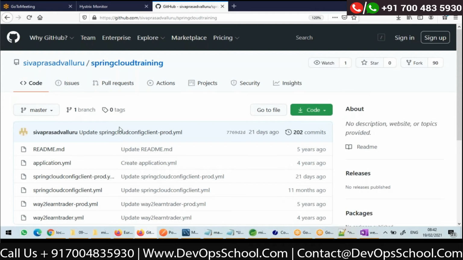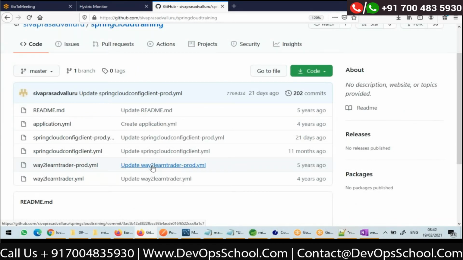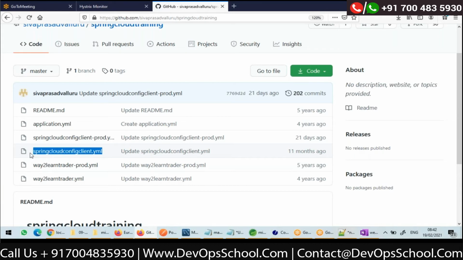Yeah. So here is my GitHub URL, which has some YAML files. I'll explain. See here, I have one YAML file with the name Spring Cloud Config Client. This is the YAML file for an application with the name Spring Cloud Config Client. Another one is Spring Cloud Config Client-prod. This is the YAML file for the application for the prod environment, prod profile. And this is application.yaml, which is common to all.